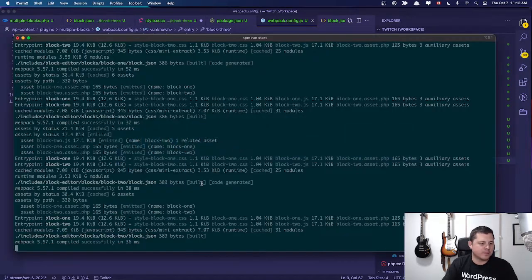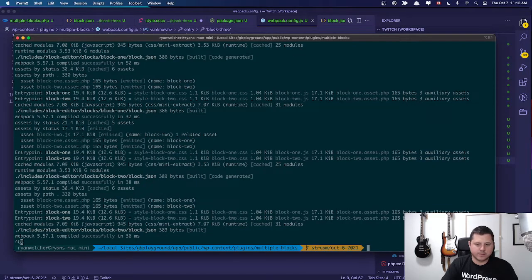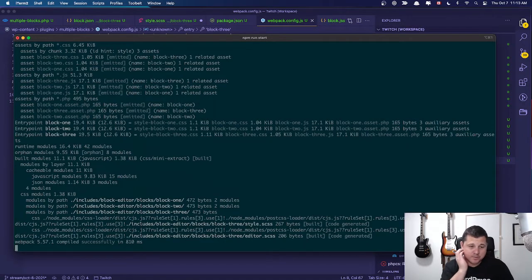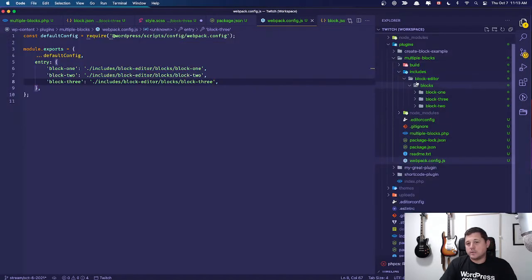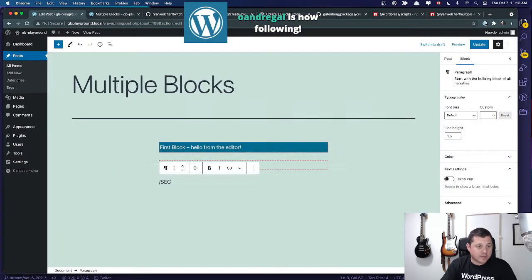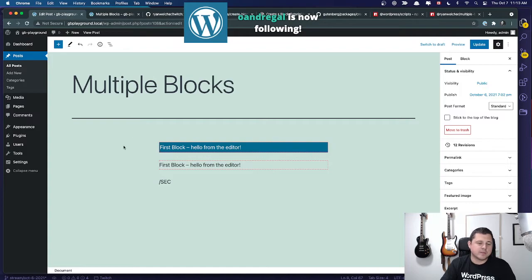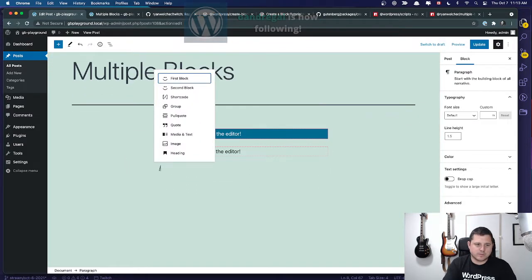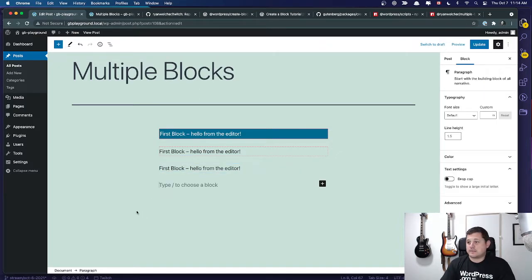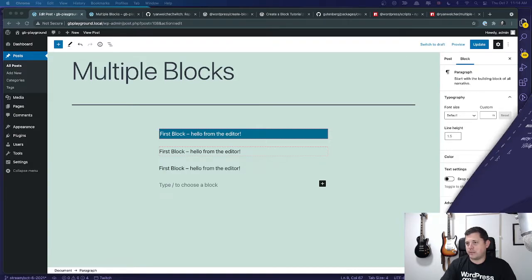So let's build. I think you need to start and stop your build commands every time you add a new item to the entry point. So now we've got 3. Let's look in here. We've got 3 entry points. Let's refresh this, and I go to third block. So now we've got third block, and that's it. That's fairly straightforward. So we've got this kind of working.